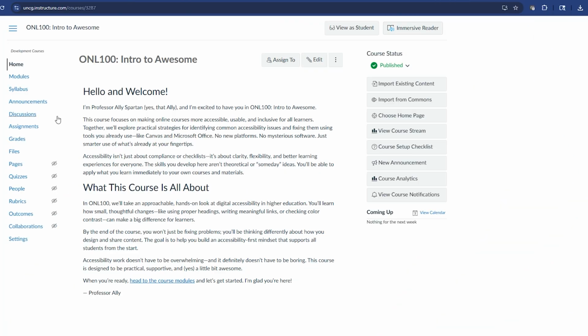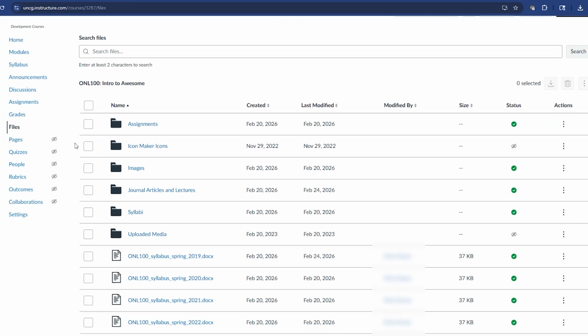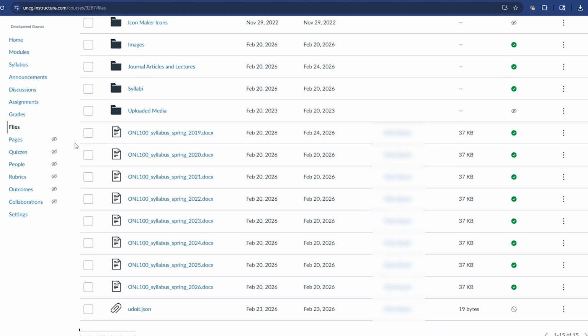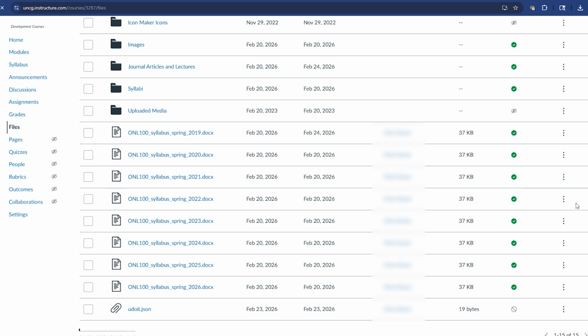In addition to pages, pay special attention to the Files area. Old and unused PDFs, documents, and images are often the biggest source of accessibility issues. If you're not sure if you'll need a file later, download it and save it to your computer, or move it to OneDrive before deleting it from Canvas.